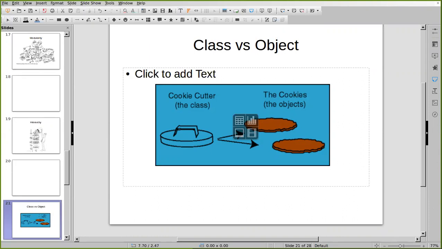So let's take this example, which is shown here. There's a cookie cutter, and you can use the cookie cutter to create different cookies, right? So you can understand that class is just like a template. You cannot eat the cookie cutter. You have to use the cookies only, right? So what I'm trying to tell you, class is just a way to create the object.